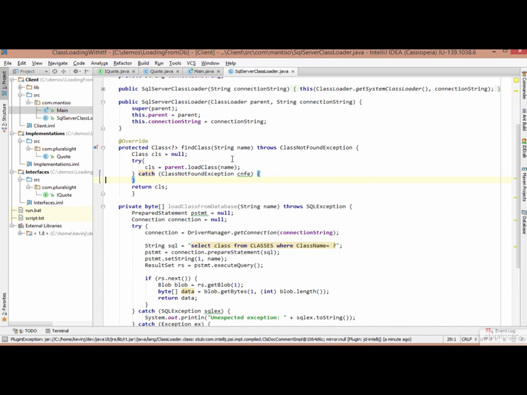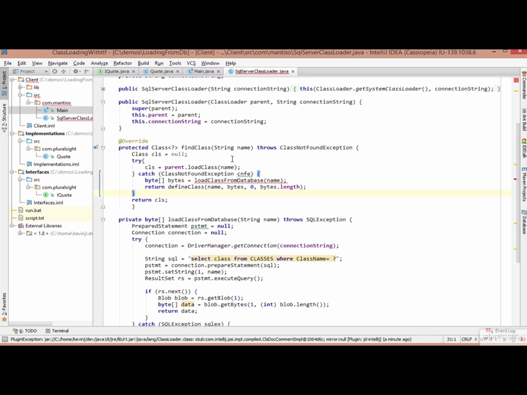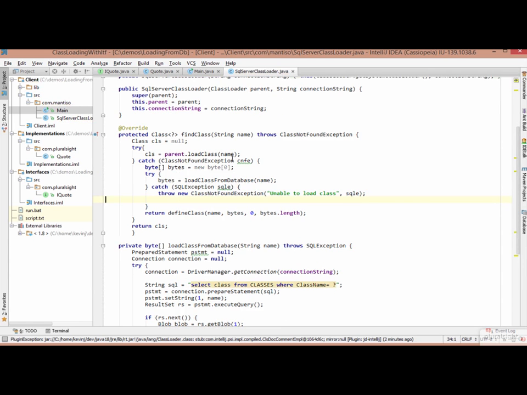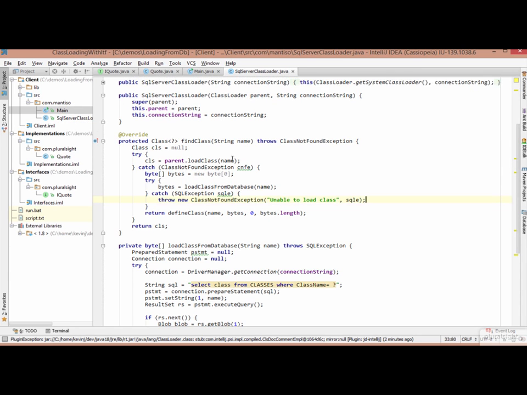So if we get a class not found exception, it's now down to us to try and load the class. And we need to make two method calls. We'll call loadClassFromDatabase, passing in the name of the class. If that succeeds, that will return a byte array, and then we can call defineClass on that byte array. We need to wrap these in a try catch, and if we catch a SQL exception, then throw a new class not found exception, passing in the SQL exception that caused the error in the first place. And with that code in place, we should now be able to load a class from the database.